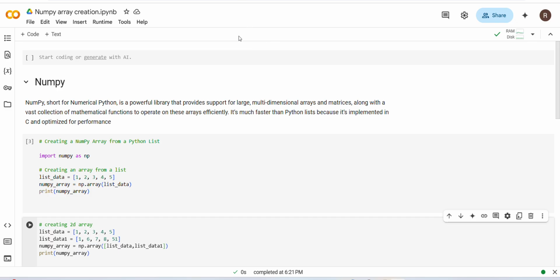NumPy is one of the most powerful libraries for numerical computing in Python. If you're in data science, machine learning, or data analytics, you need to know mathematical calculation, and for that you have to use NumPy. Any calculation, any mean, median, mode, any derivative, integration, any calculation you need, NumPy is very important for that. In NumPy you can work with arrays.